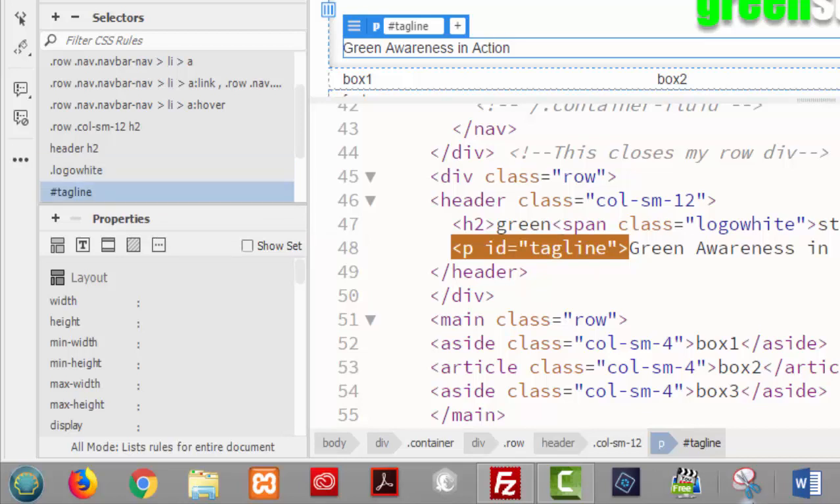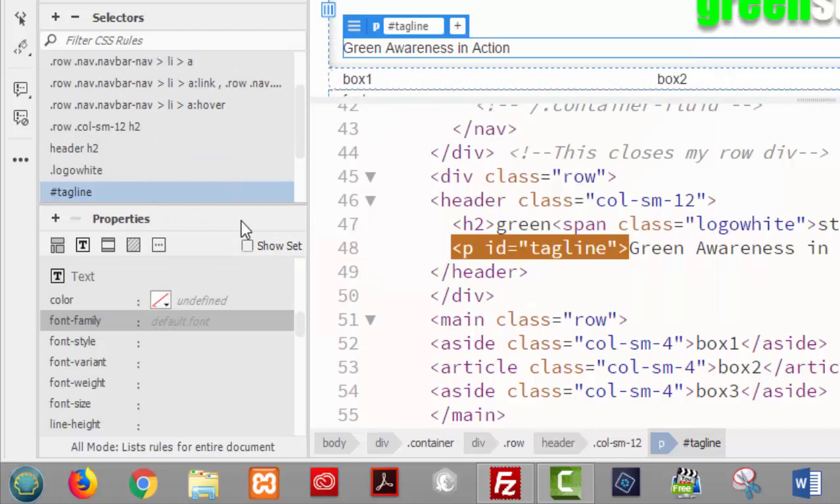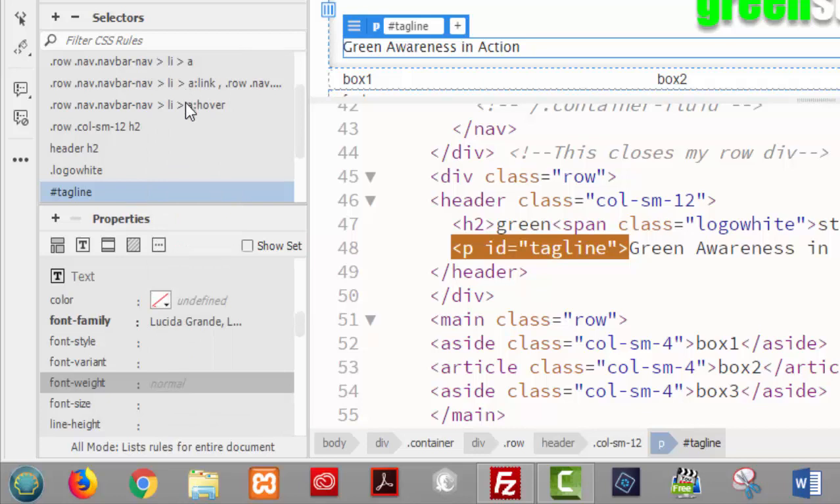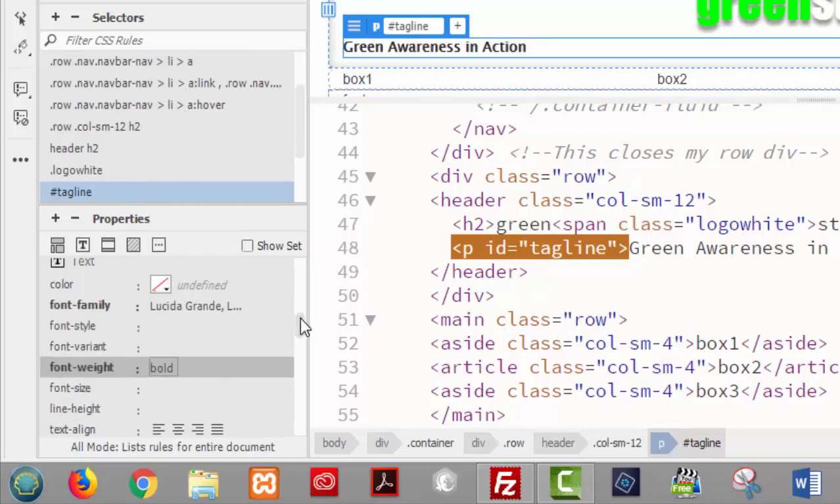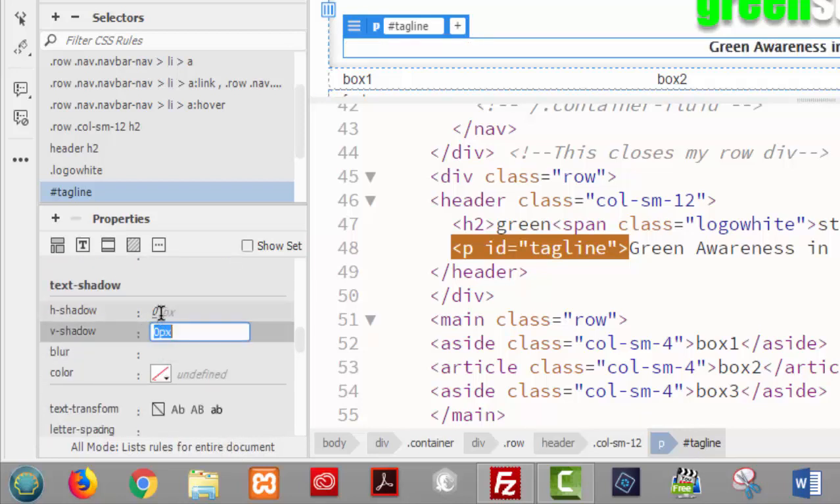I'm going to change the font property to this. I'm going to go to the text editor. I'm going to change the font family to Lucida. I'm going to change the font weight to bold. I'm going to change the text align to center. And in the text shadow, I'm going to go ahead and type in 3 pixels for the vertical shadow. The blur is going to be 5 pixels.